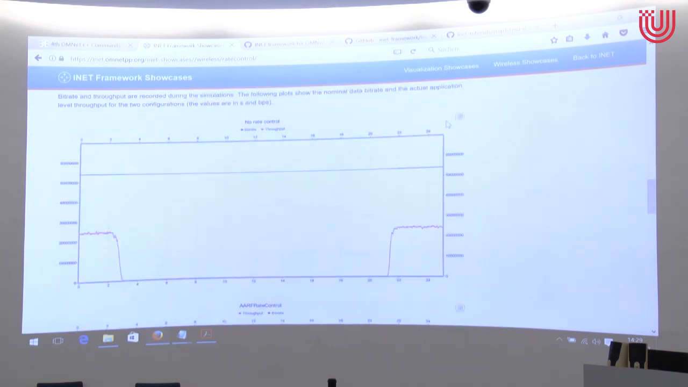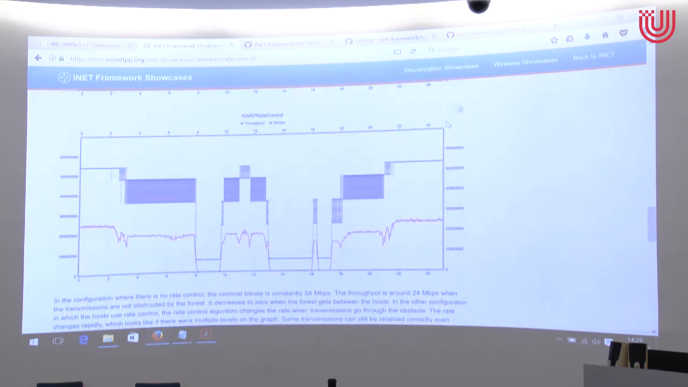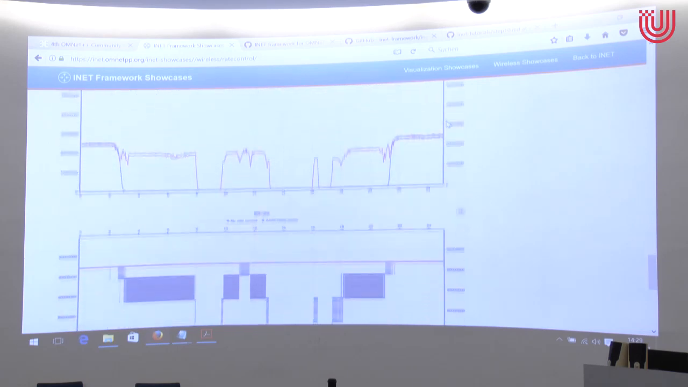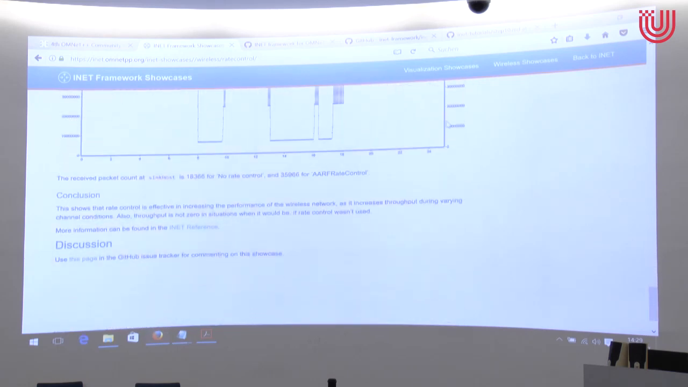If we have no rate control, then in the middle, when the obstacle is blocking the signal, there is no reception. There's no data going through. And when we have automatic rate control, it chooses another bit rate, and some data still goes through. Here's another chart, and the conclusion and discussion. I think these showcases can be good for figuring out how to implement certain aspects, can be good for teaching, and for many other things.